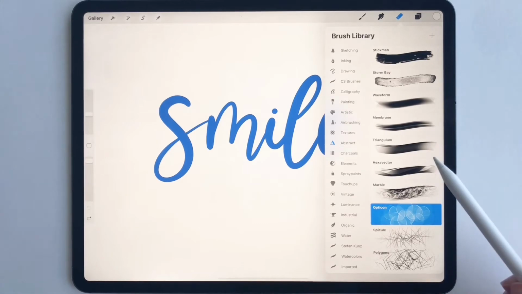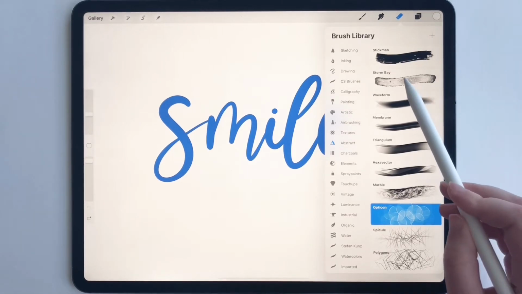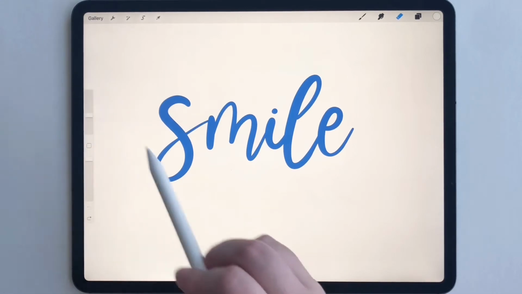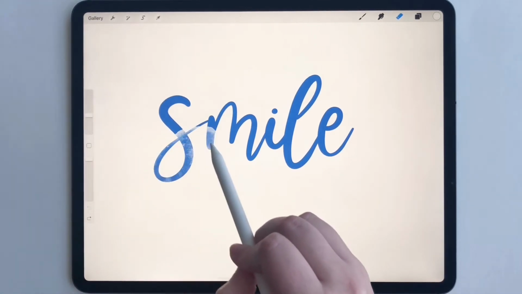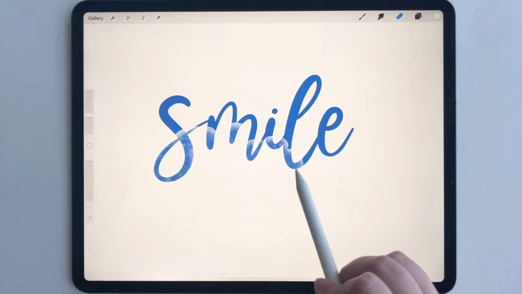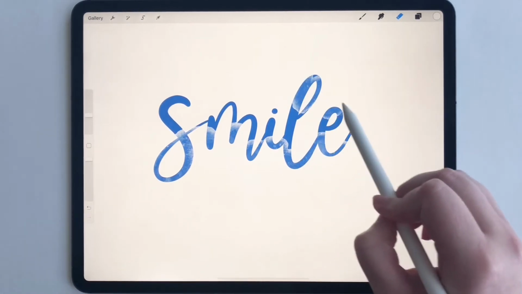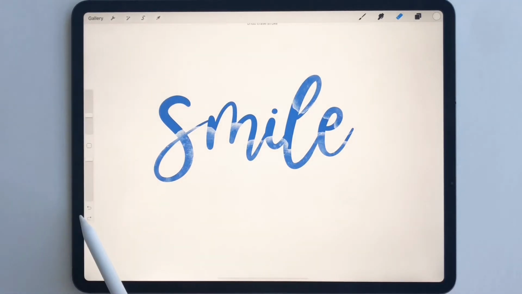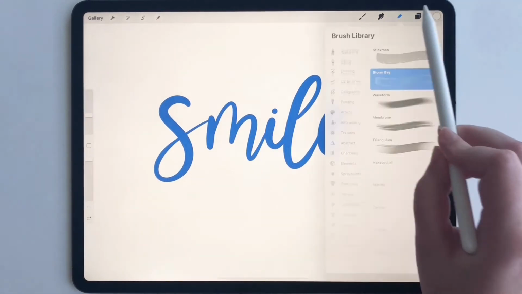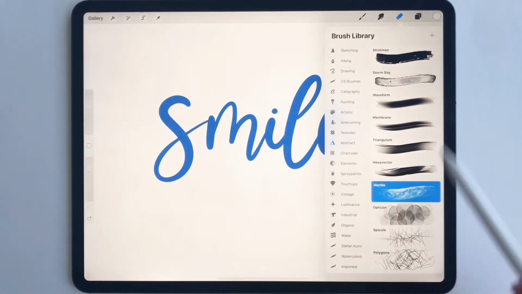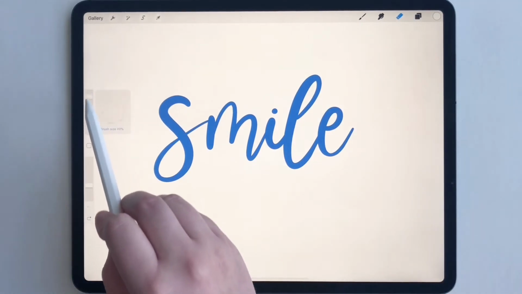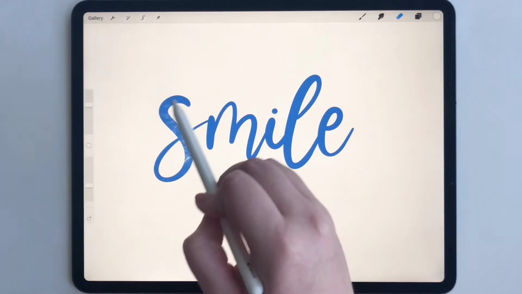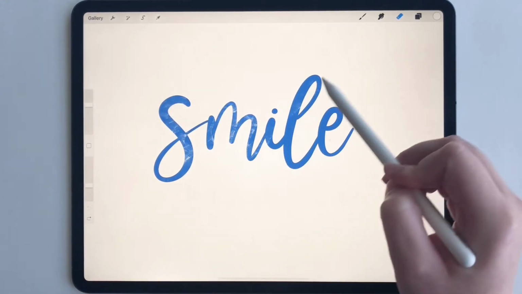Let's try maybe Storm Bay. See how that one kind of looks. Ooh, that looks cool. It almost looks like ocean. Sand. Nice. Okay. Let's try maybe marble. See what marble looks like. That's interesting.